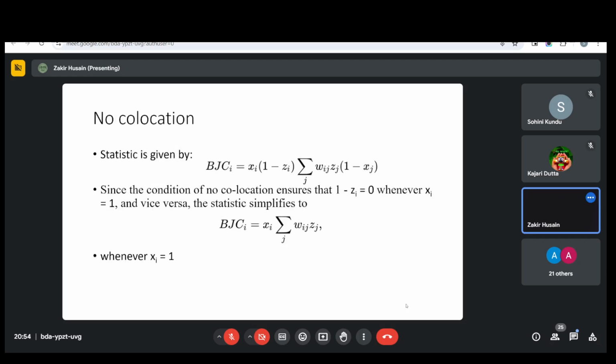So now the statistic is given by BGC is equal to this one, and the condition of no co-location ensures that 1 minus zi is equal to 0 whenever x equal to 1 and vice versa. So in that case, the statistic simplifies to the one given at the bottom, xi summation wij into zj. So whenever xi equal to 1, the first formula simplifies to the second formula. So what we have is a situation when a district has a value pop negative equal to 1 and it is surrounded by districts for whom pop plus equal to 1.